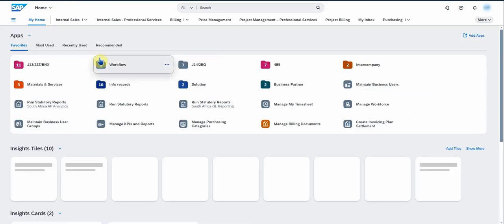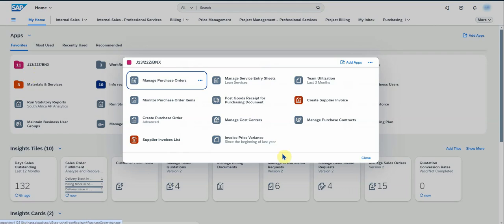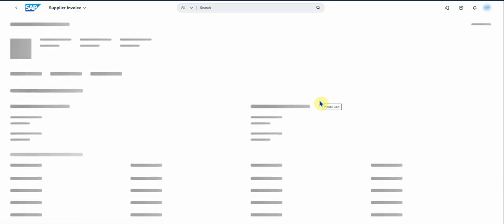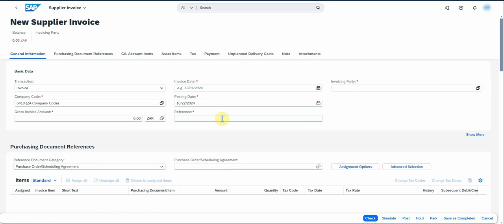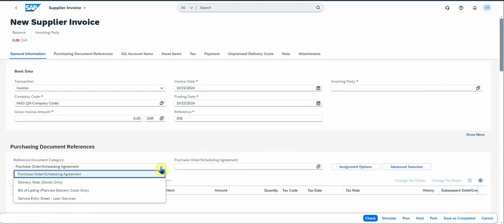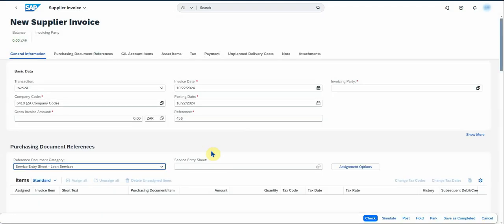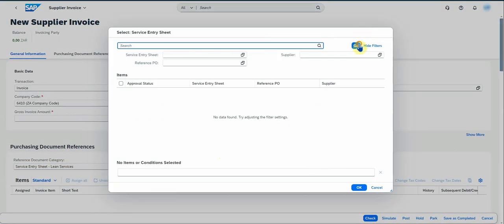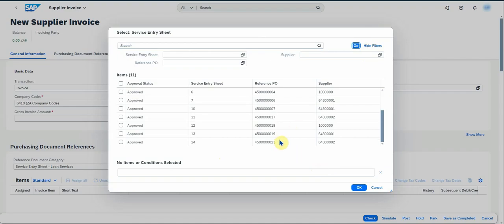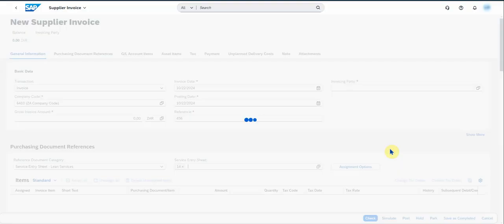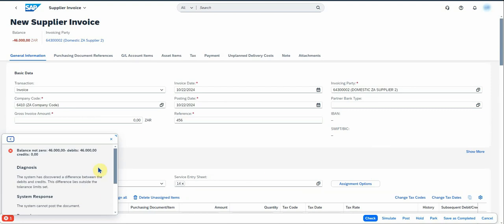So we can go and create the supplier invoice, which happens with this app, where we basically just select the invoice date, the posting period, then we select the reference number, and we are referencing a service entry sheet. In this case, it will be number 14, which is this one. For hosting, we add it. And there's a balance of 46,000 that we have to add, which we can do now.